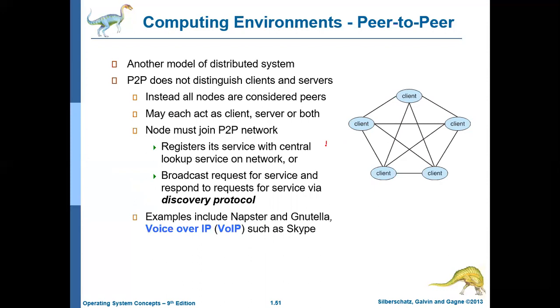The peer-to-peer network may work in two styles. In style one, there will be a central lookup service. Whenever a client joins the network, it should register to the central lookup service. It registers what type of service it can provide. The client joins and says to the central lookup service that I can provide so and so service. Like that, every client will join the network.